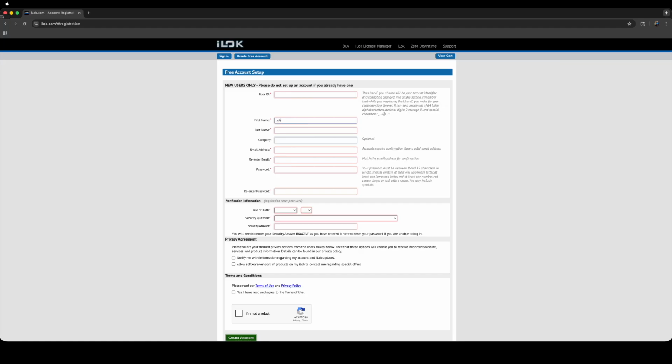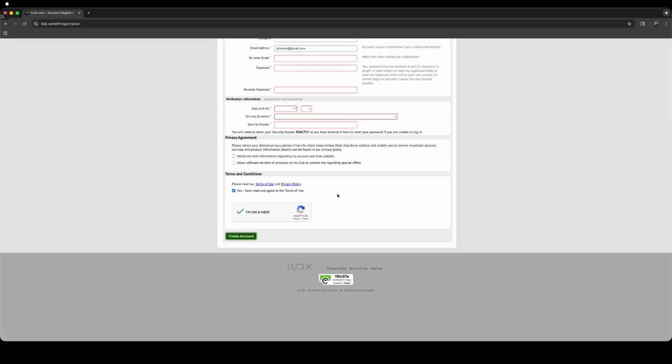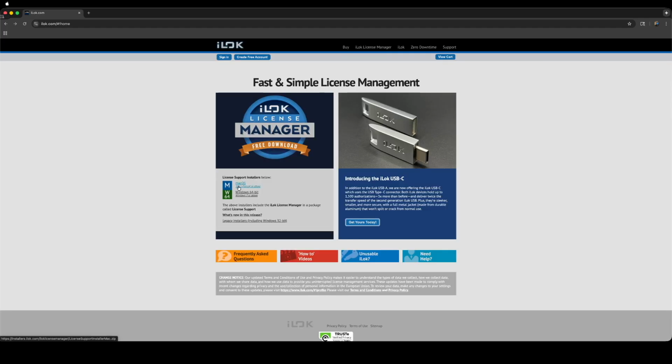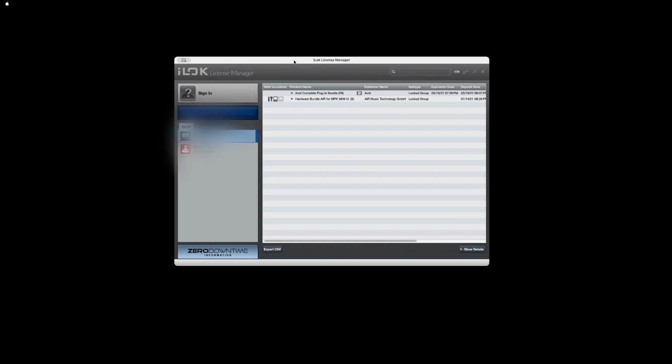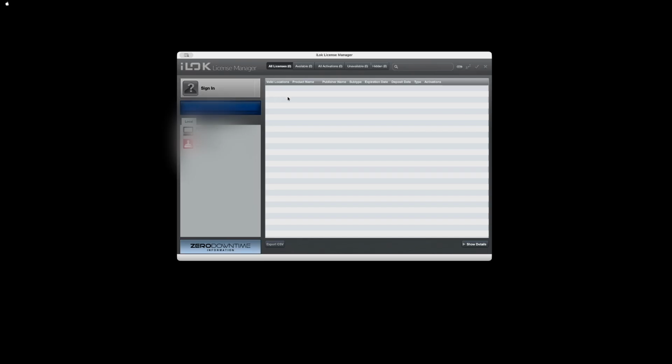First name, let's say John Doe. Email address, johndoe@gmail.com. Create a password, date of birth, security questions that are personal to you, and let them know that you're not a robot. Click create account. Now you're definitely gonna need to download iLok License Manager. Click download as we did for ProTools and install. Open it. It's gonna show up like this, except you won't have this here. Then you sign in, you enter your information, and your license is gonna show up over here.